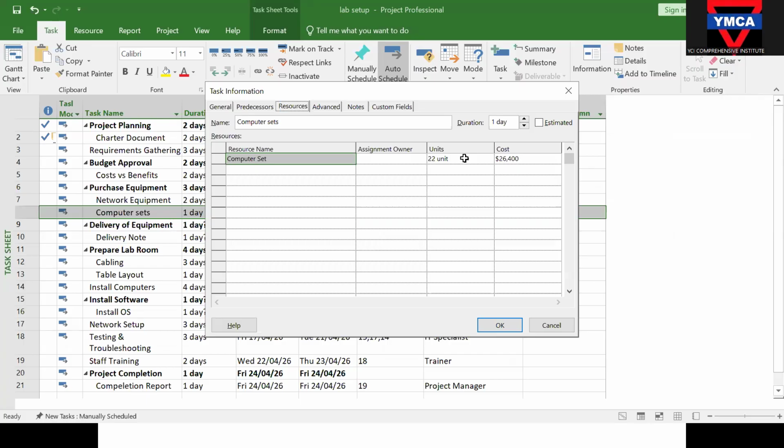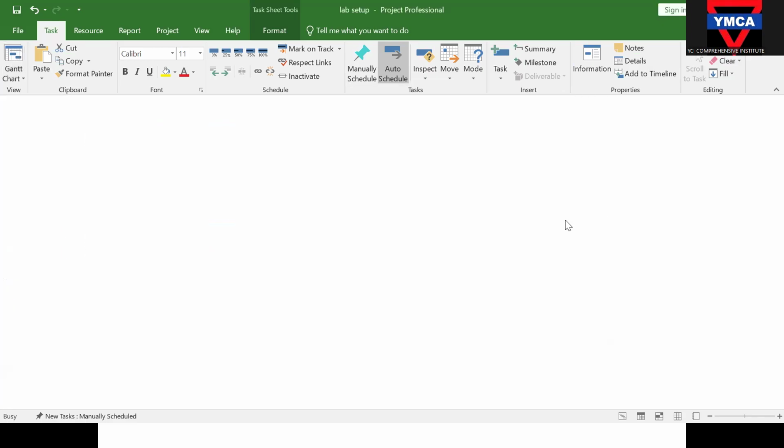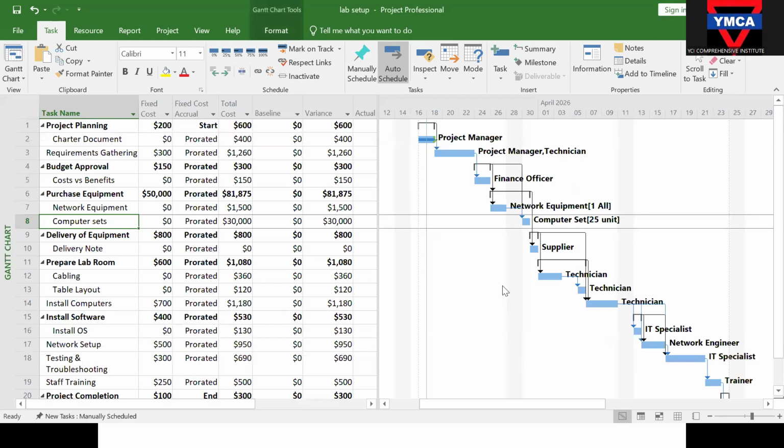Then it gives you a cost. If I say I want 25 of them, then it will update itself. Okay, 25. Then when you go to the Gantt chart, it will be able to show you.